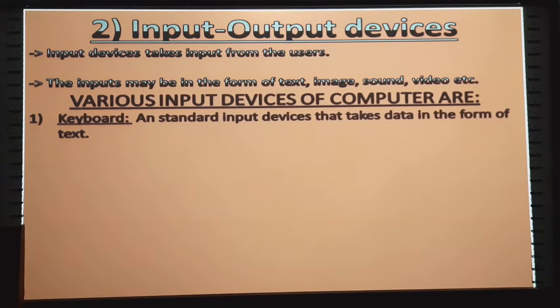So this includes, first one is keyboard. As you might be aware, a standard keyboard consists of a maximum of 107 keys, while a multimedia keyboard consists of a maximum of 120 to 125 keys. What this keyboard does is, it is a standard input device that takes data in the form of text. That means whenever there is a need for insertion of data into our computer in the form of text, then we generally go ahead with this particular device, that is keyboard.